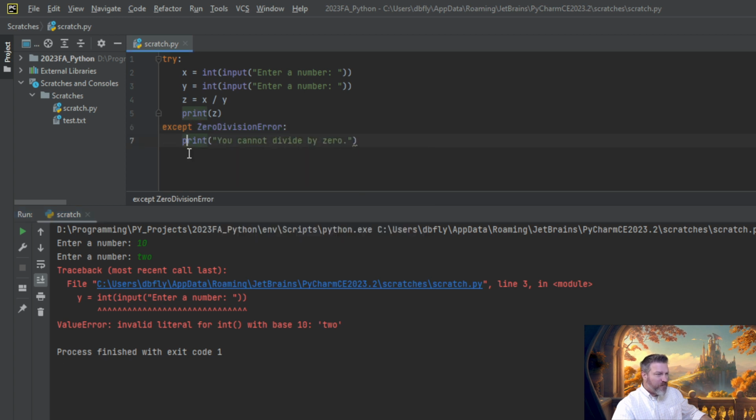So if you want something specific to happen if they try to divide by 0, and something else to happen if they try and type something in, you need to specify it out. But if you're just doing a general error exception, or trying to catch that error, then you can just use the except and put in what you want to happen. And that is really all you need to know.